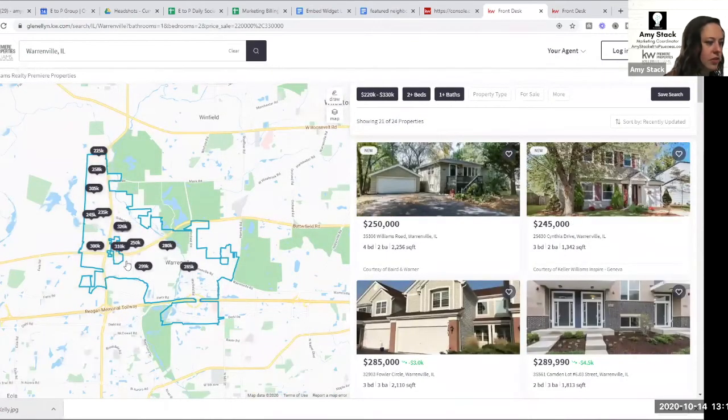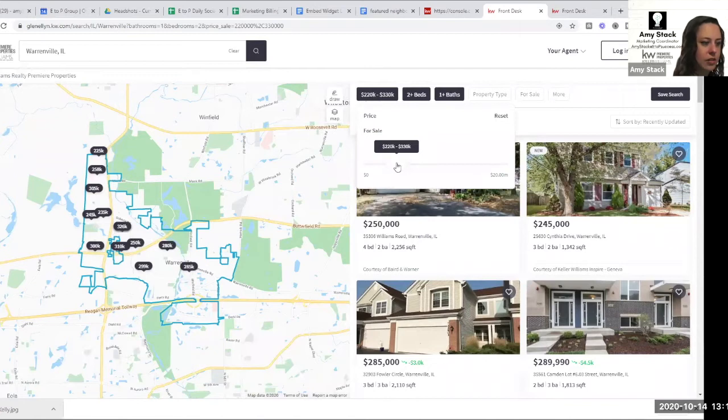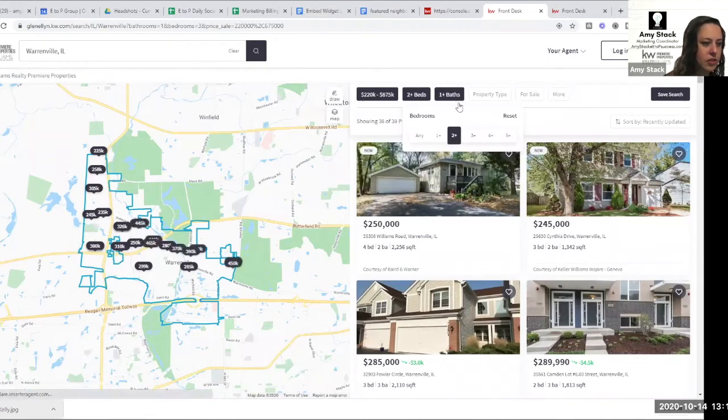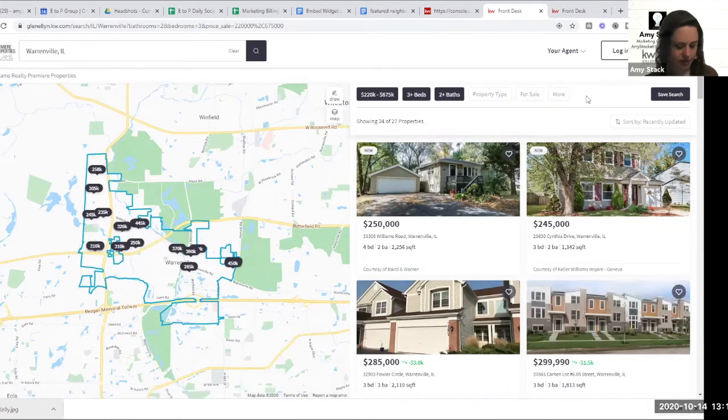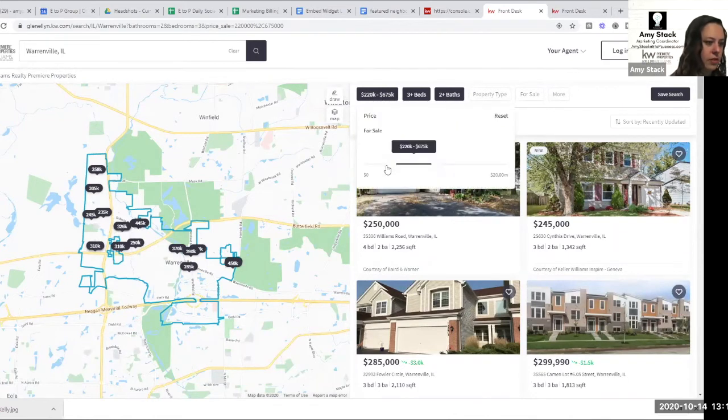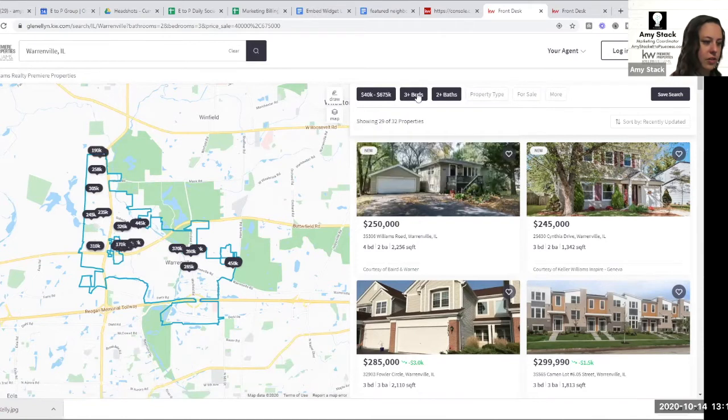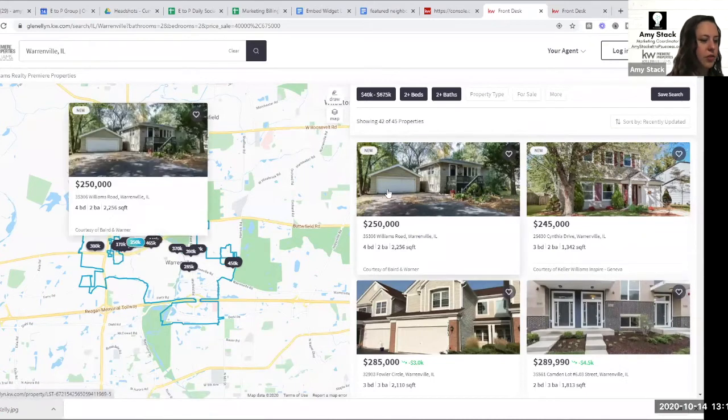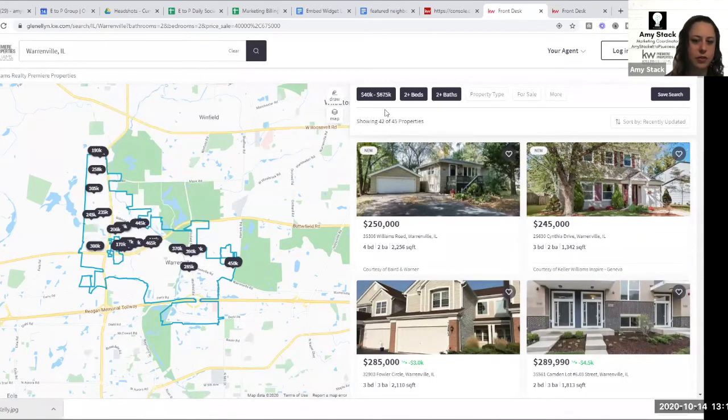Okay, so here's Warrenville, and let's change our filters a little bit, just so we have a little something different to look at. Oh, there's not a lot in my filters that I chose there. Let's go back to 2 bedroom. There we go. So there's 45 properties that meet that filtered search. Now again, remember it says log in, so I'm not logged in as anybody.